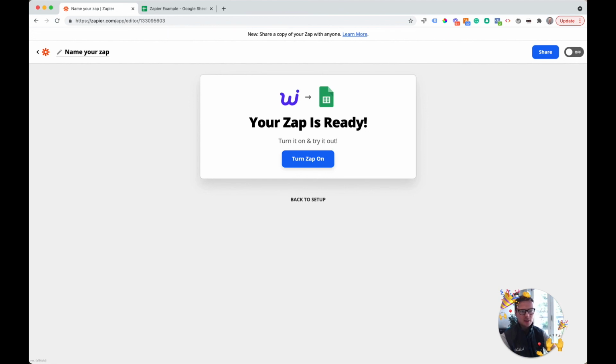Obviously this is a very common use case we went through, but you can connect Zapier with 4,100 apps now in their app store. So good luck.